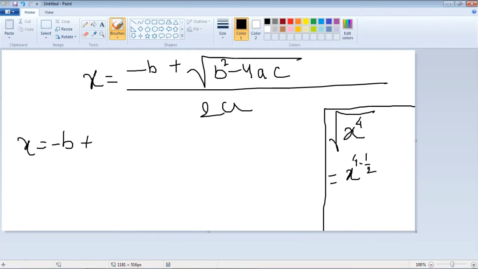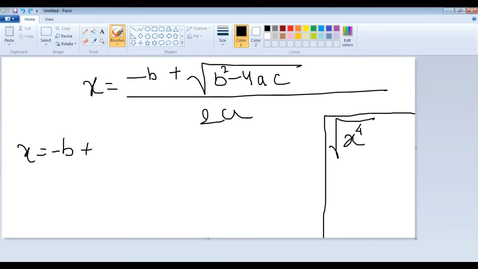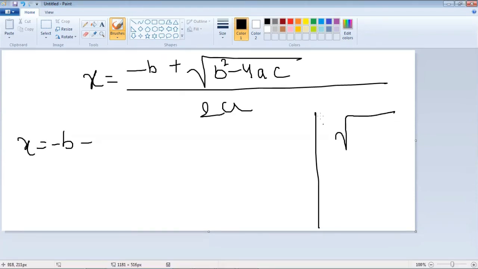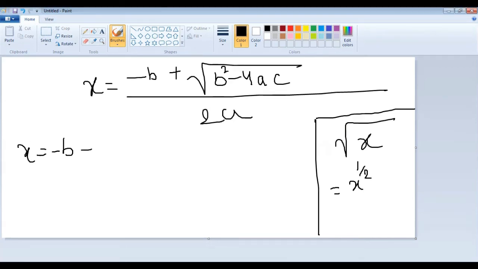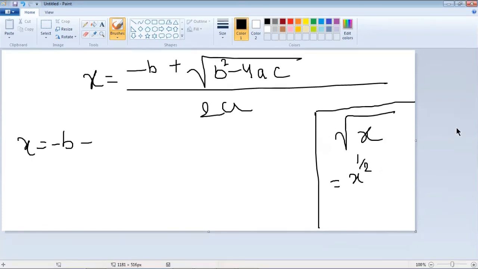Let me give you one more example. Suppose there is root x square, or you can simply write x only. If you remove this root, x is as it is, but in the power of x, we have to write 1 by 2. This is how we remove root. As soon as we remove root, we get 1 by 2 as a power on x.